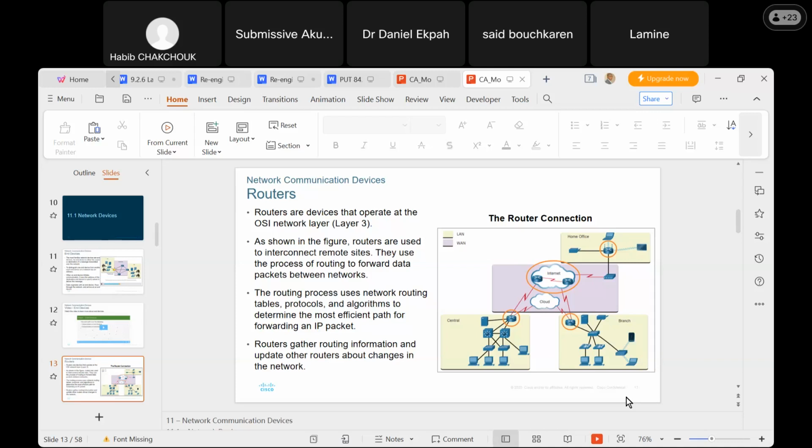So the routing process uses network routing tables, like I said, protocols, and algorithms to determine the most efficient path for forwarding an IP packet. These algorithms that the router uses come in different protocols. You could have what we call RIP, which is Routing Information Protocol. That could be RIP version 1. We also have RIP version 2. We have OSPF, Open Shortest Path First.